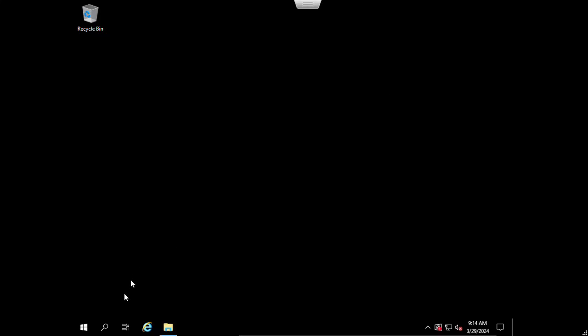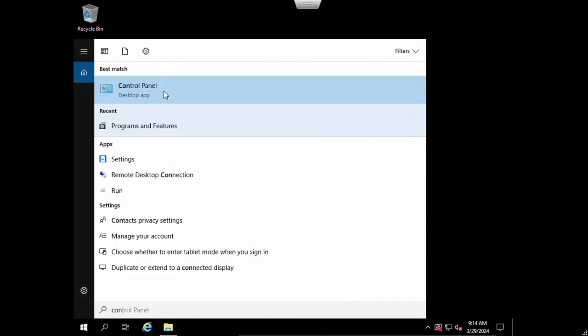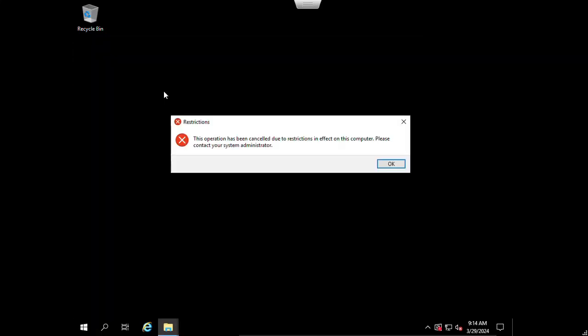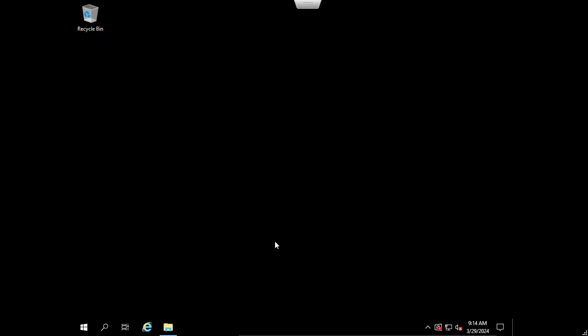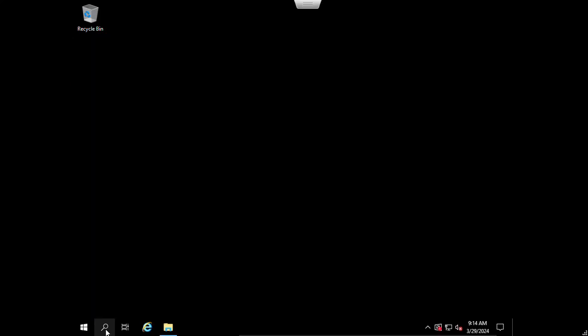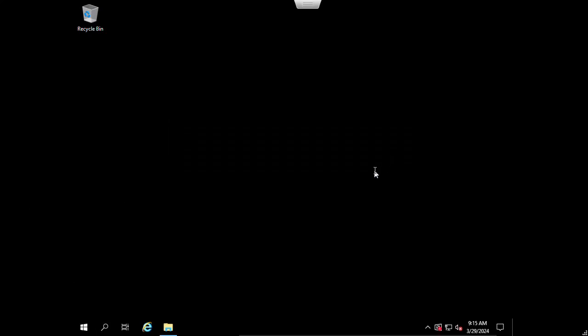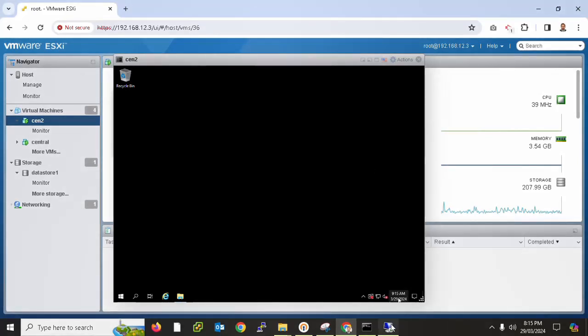So again, I need to check whether the control panel can be opened or not. Check. I cannot open the control panel. Restricted. I am the user. This OU user cannot open the control panel. Now I am going to check the network. Let's try to open network. I am not able to open networks. So it's okay. Click OK. Just minimize.